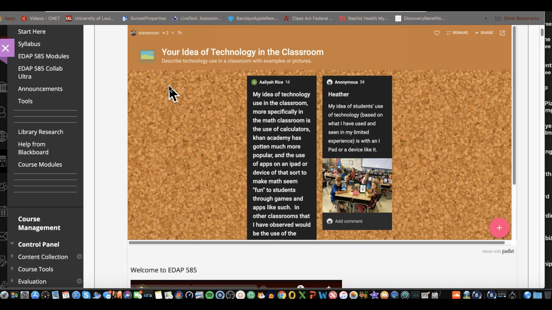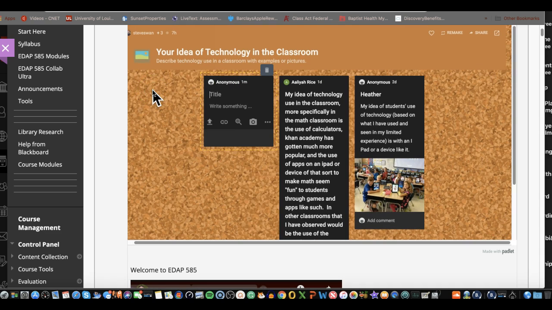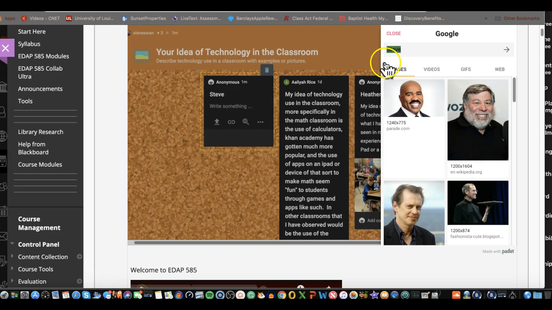And Padlet is so simple to use, I'm almost embarrassed to show it to you, but watch. You just double click anywhere on the Padlet. Up here where the title is, put your name, please, because otherwise it treats you as anonymous. It's even easier than what I described last week, because if I click on the three dots, I can drop down to Google and do a Google search and find what it is that I want to put into my Padlet.